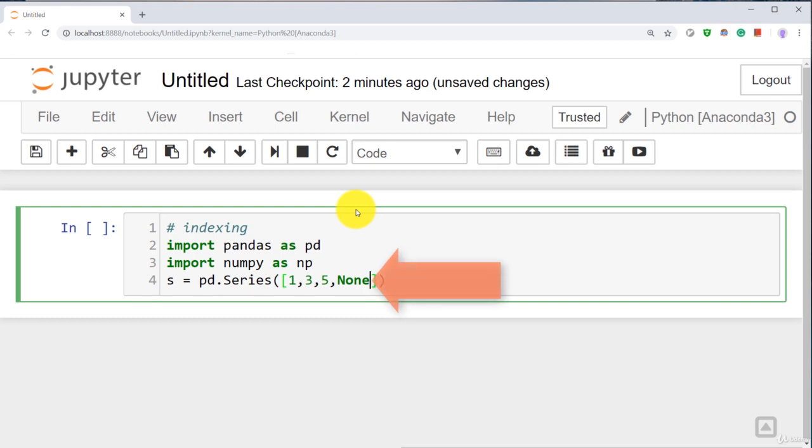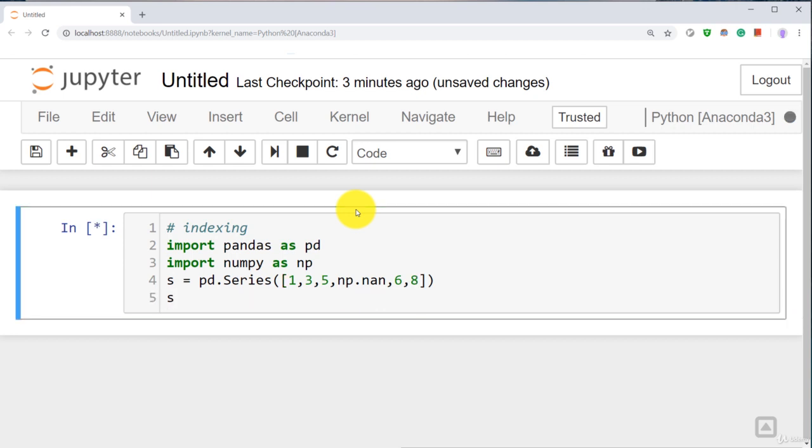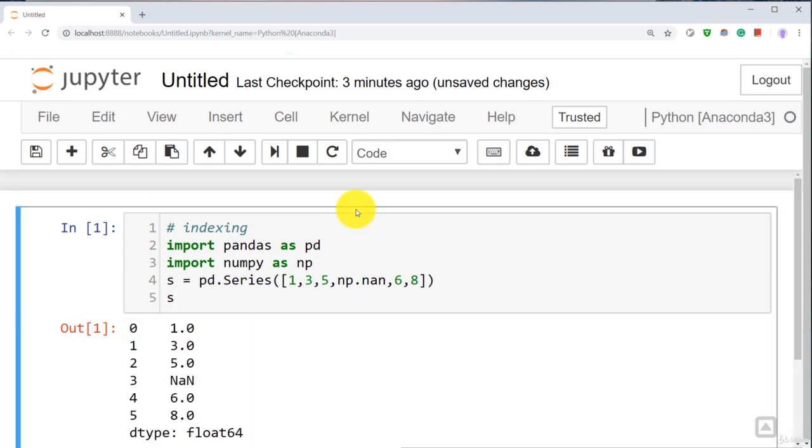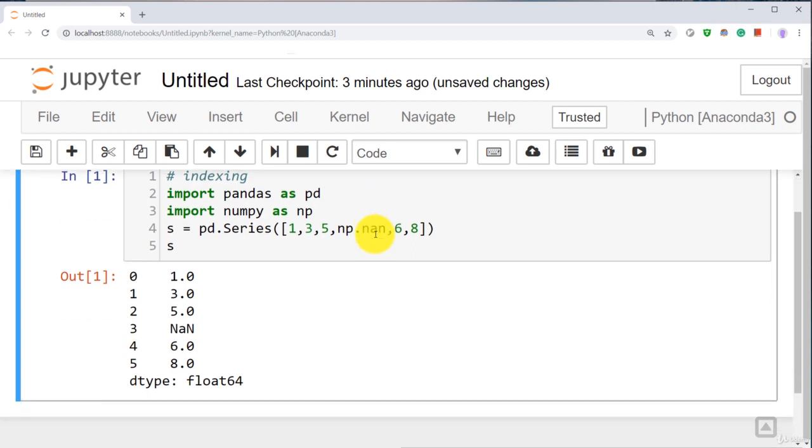But because pandas is built upon numpy and numpy has defined its own version of None, we need to follow that rule. So we will use np.nan to denote the empty element. Now let's print and see. Just like what we expected.